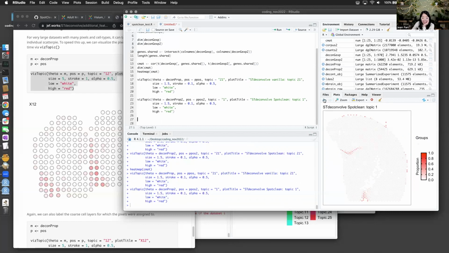And yeah, so let's look at these two results. Is my hypothesis right? So in the STdeconvolve vanilla, these are the estimated cell type proportions in the spots. You can see there are some spots with high proportion of this cell type and other spots with no proportion of this cell type. And let's see. Yeah, so I think my original hypothesis was that with SpotClean, some of these spots with a low proportion of this cell type would get removed, because maybe the gene expression there is actually from the diffusion of cells in the spots here.